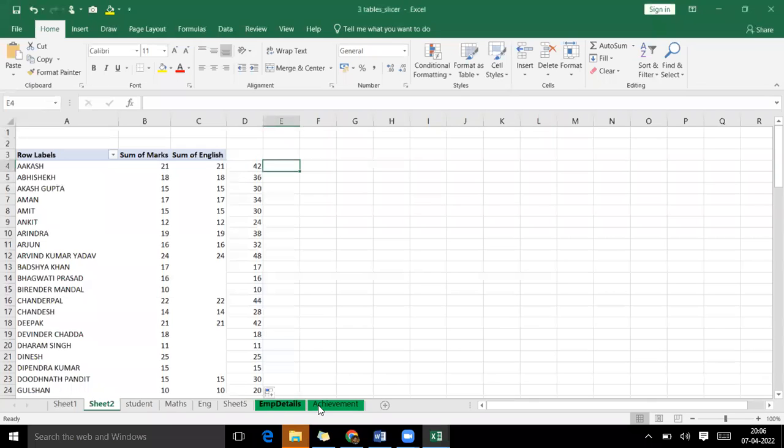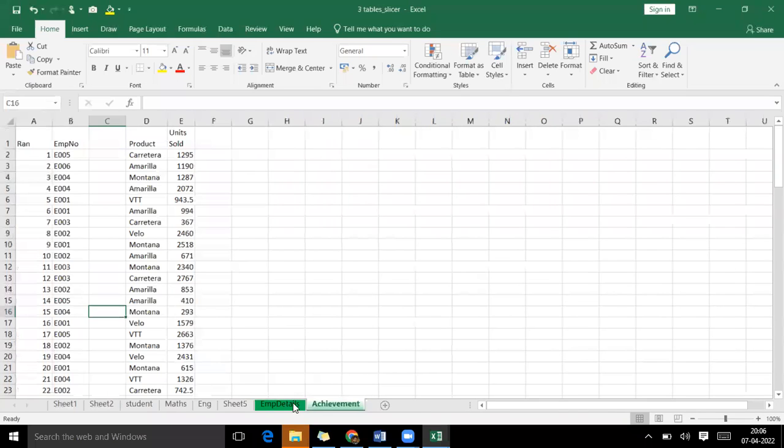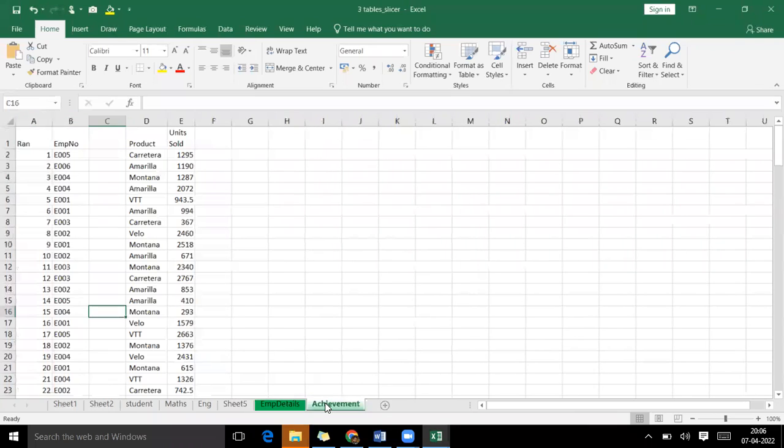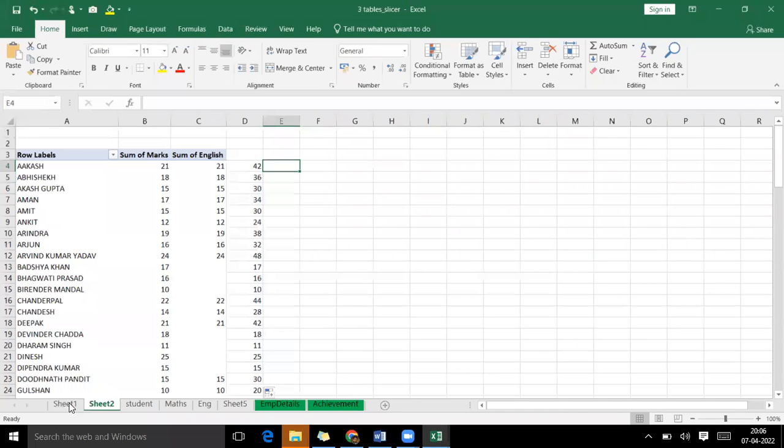Okay, I had one more query question. Employee details and achievements: I can again connect these two and show that. Similarly, I can set it. Now I'll not waste time and I'll get into the first data.